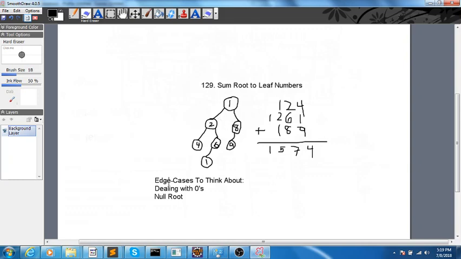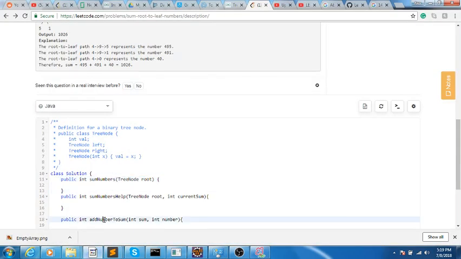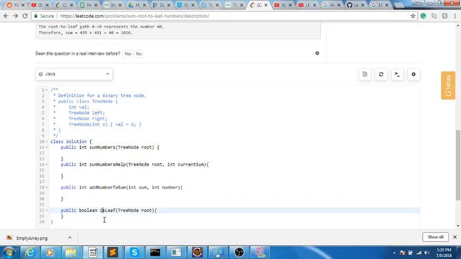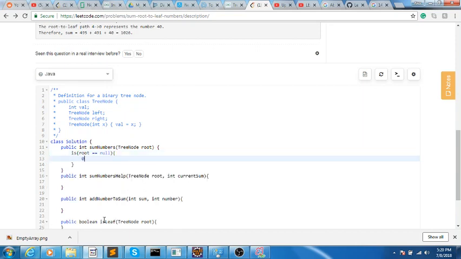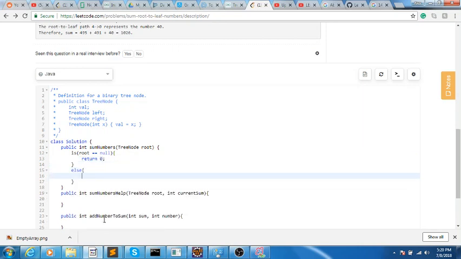So I'll show you a couple functions I've already created. The first thing, like I said earlier, is to check if the root is null. If the root is null, you can just return 0. Else, you return a helper function that keeps track of your current sum: sum numbers help with your root, and your current sum is 0 because you don't start off with anything.